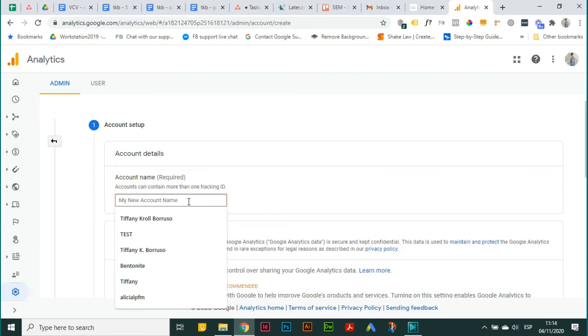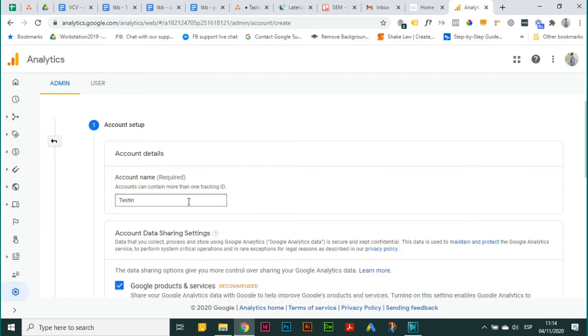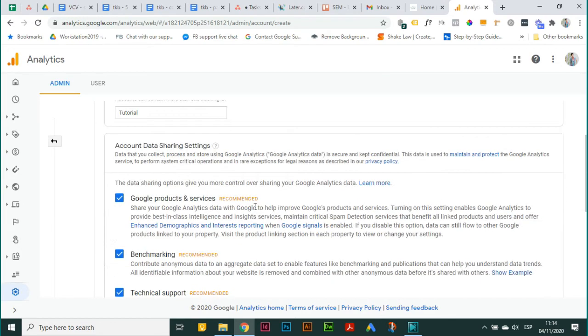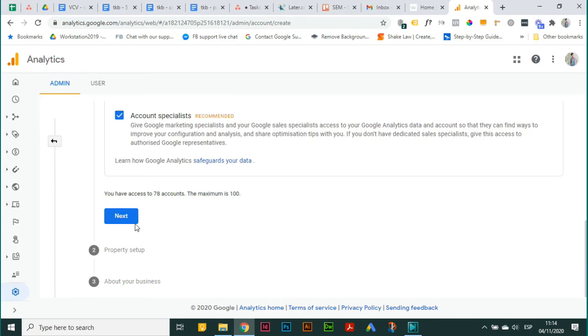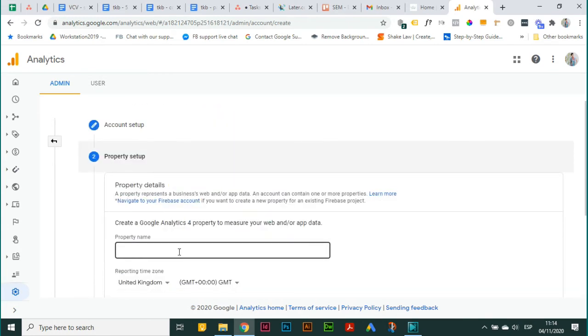So here you would create an account name, testing, or wait, let's call it tutorial. If you would like to share your data with Google, you would leave these checked. If you do not want to share your information, it is anonymous though, then you would uncheck these. You click on next. You would set up the property.